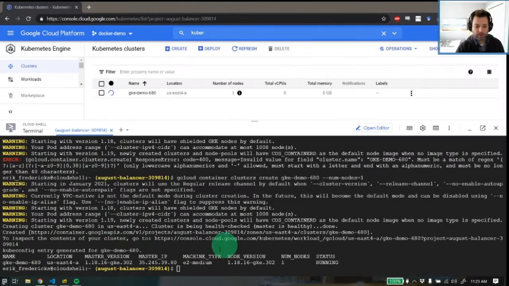So we see that our cluster is up and running. We see that we have an IP address that we can access it with. There's nothing currently on it, obviously, right? It's just a cluster, but we'll be using it to run a Hello World application.